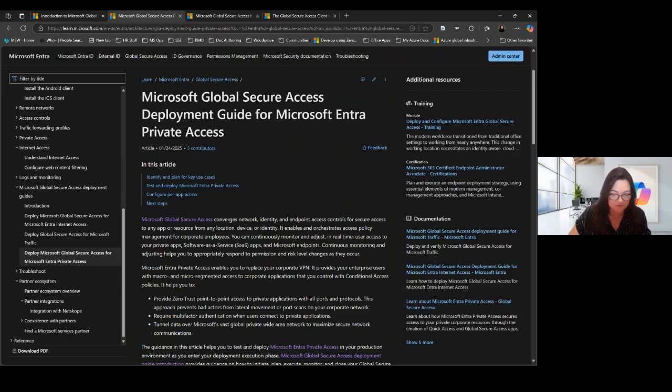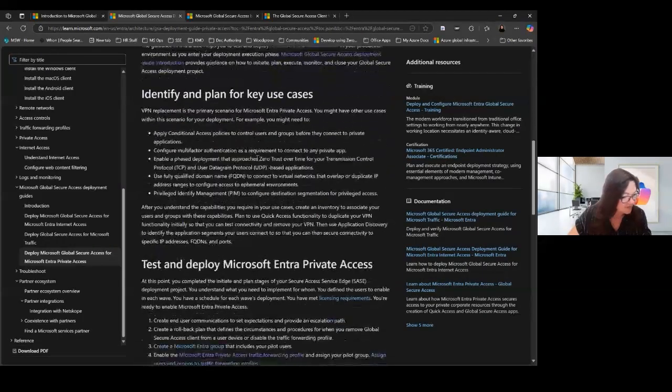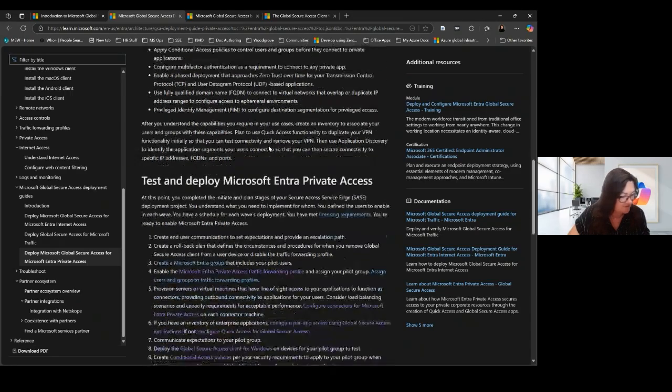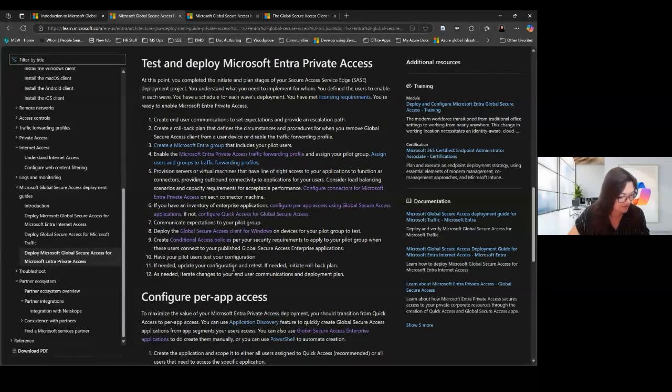So if I scroll through here, you can see we have a brief introduction. And then we're going to say identify and plan for key use cases. Some of this you've already done. You did that as part of your initial planning, but now we're going to start executing on this. And so in this execute stage, we wanted to move into more of a step-by-step approach. So testing and deploying Microsoft Entra Private Access, and you can see we give just very clear steps with links into more detailed documentation.